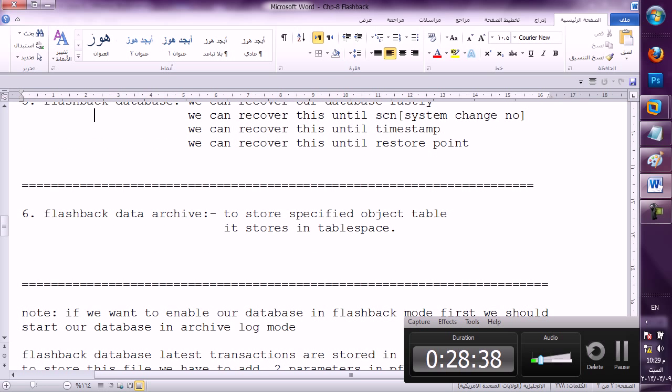Flashback data archive stores the specified object table in tablespaces. This feature was not in 10G, only in 11G. It means if you know that my tablespace is connected with 3 users, and from that a particular table you want to recall, that is possible with the help of flashback data archive.